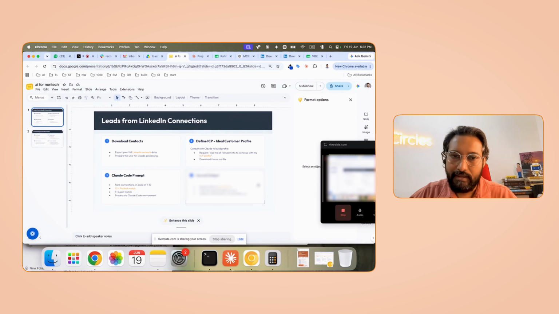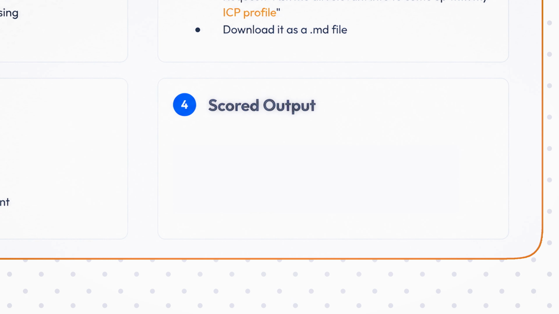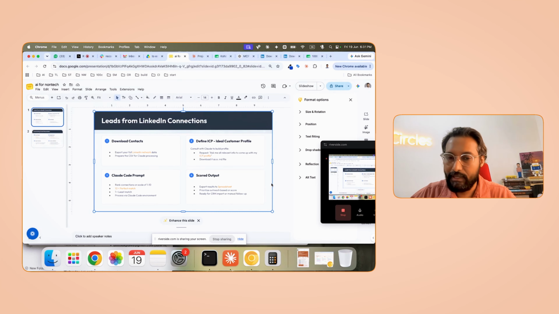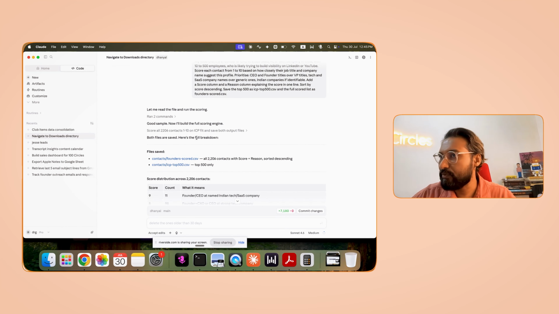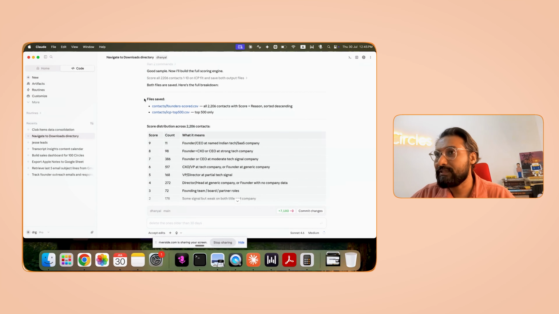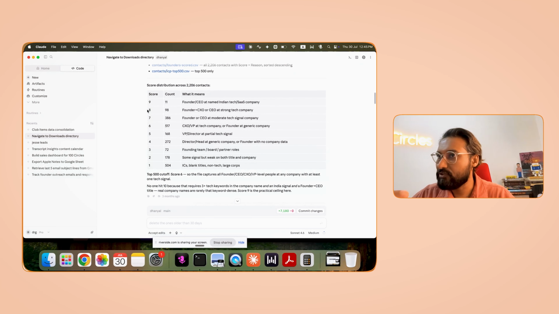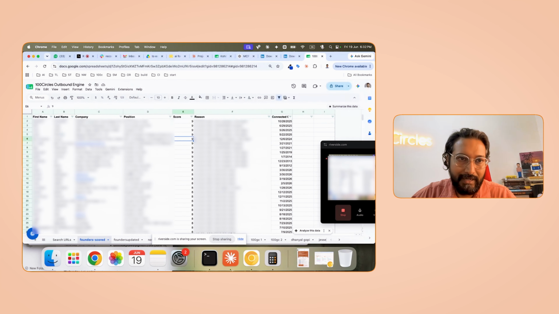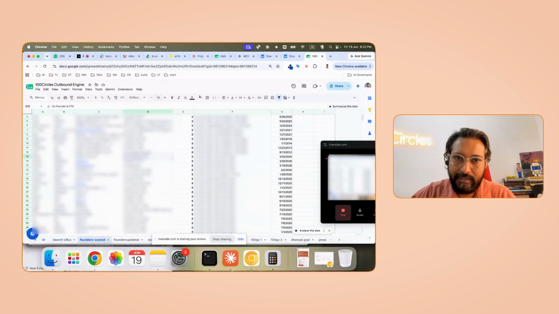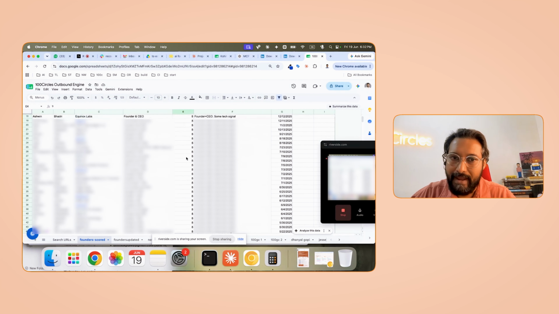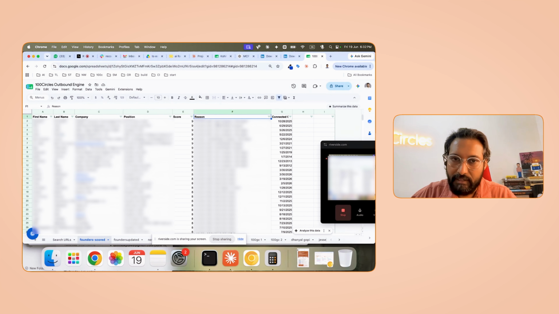Once it is done, we are at the step 4, which is the scored output. So Claude Code, it will run this command, it will process the connections.csv file and it will come up with the matching list as per the match to your ICP. And finally, it will give you a processed .csv file, and it will look something like this, wherein we can see all these connections are scored as per the match to my ICP, and it also comes up with a reason in terms of why it thinks it's a match.